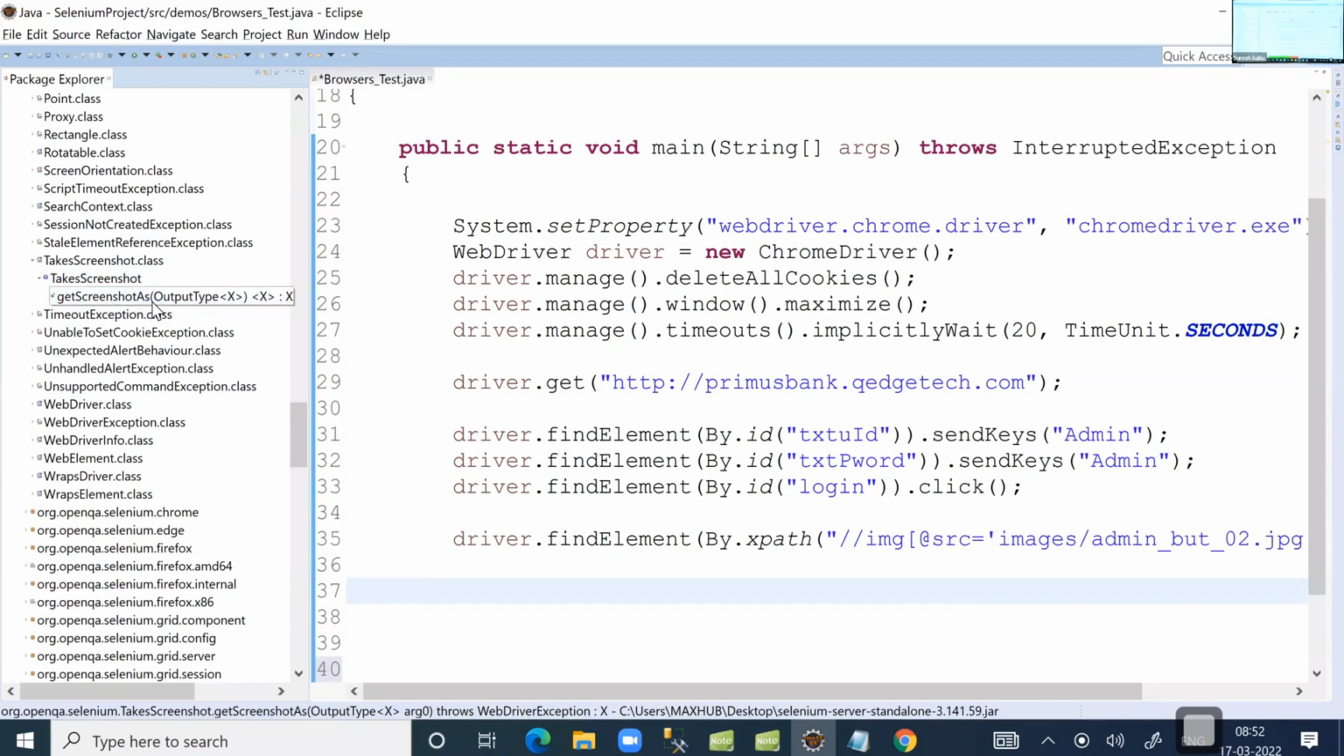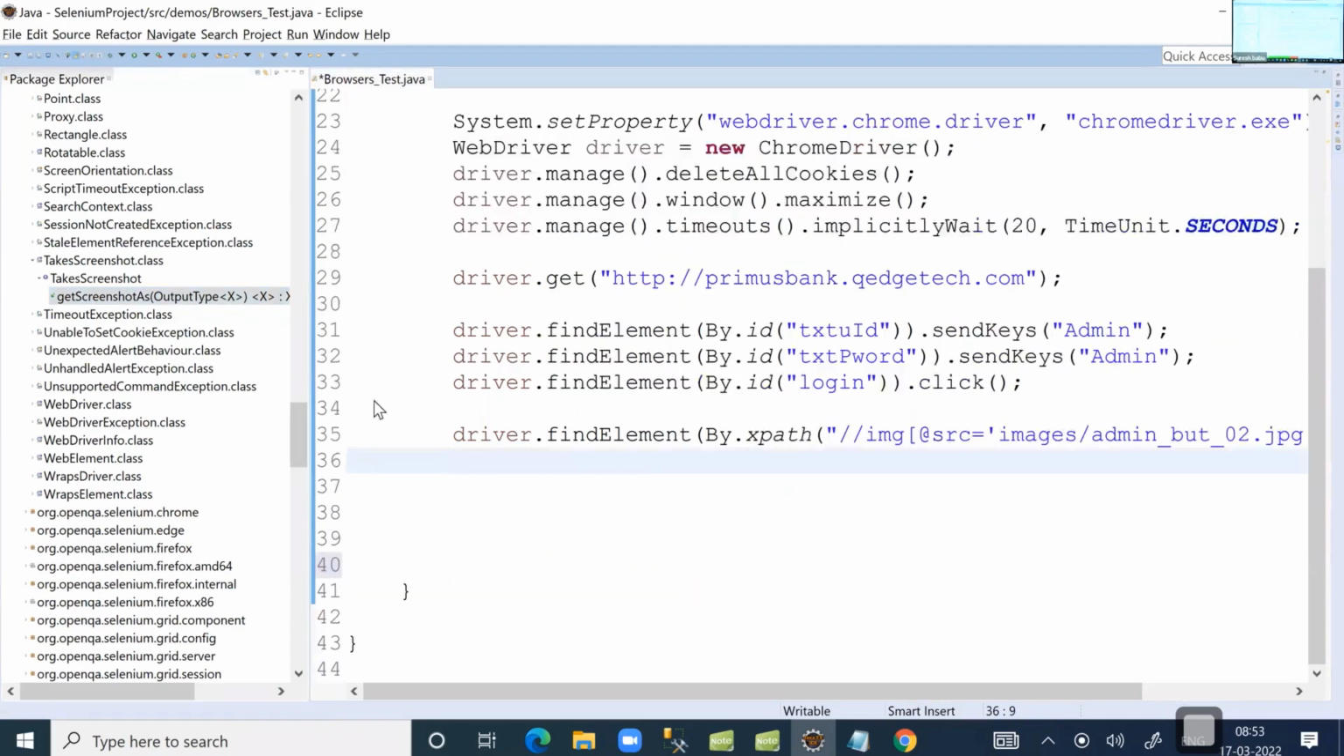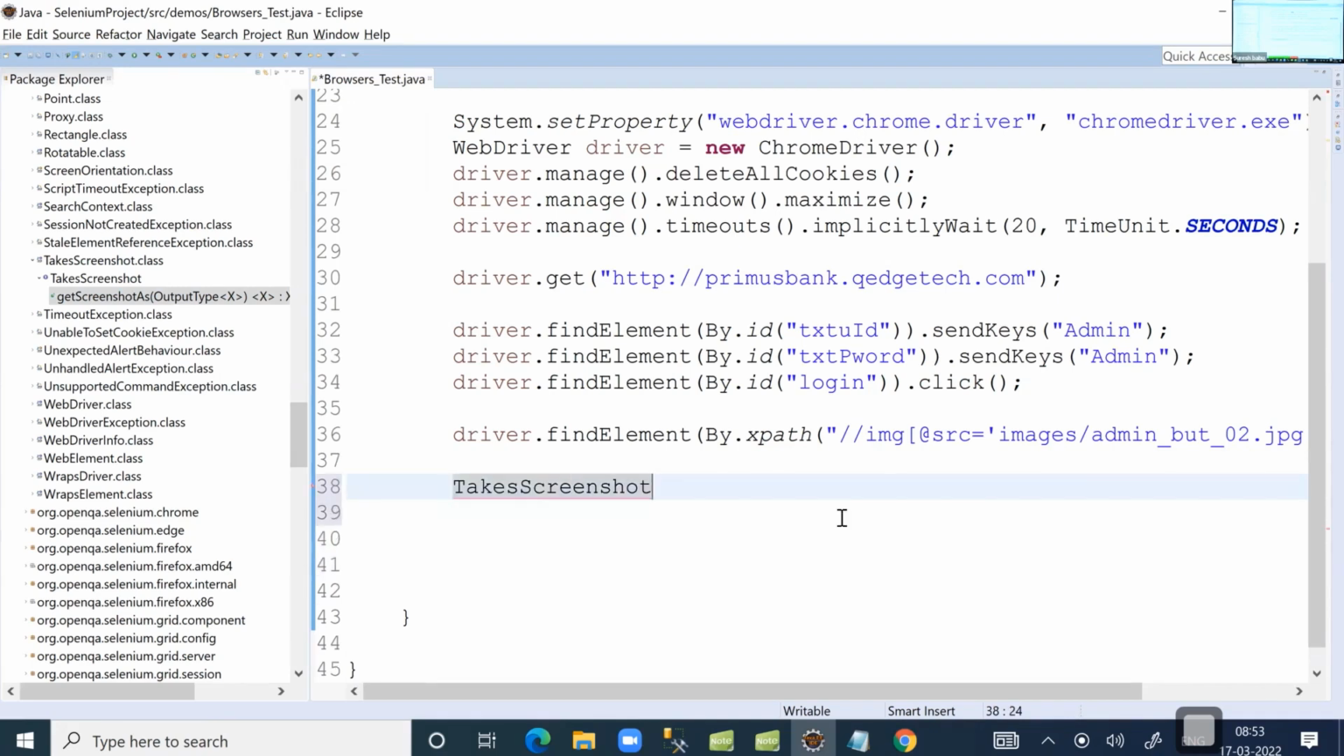getScreenshotAs: in what way do you want to save this screenshot? Output type, file. I want to save as a file. This method we have to use. It's an interface actually. Same way, TakesScreenshot, where? The driver. Wherever the driver focus is available, the window where the driver focus is, I want to take a screenshot.